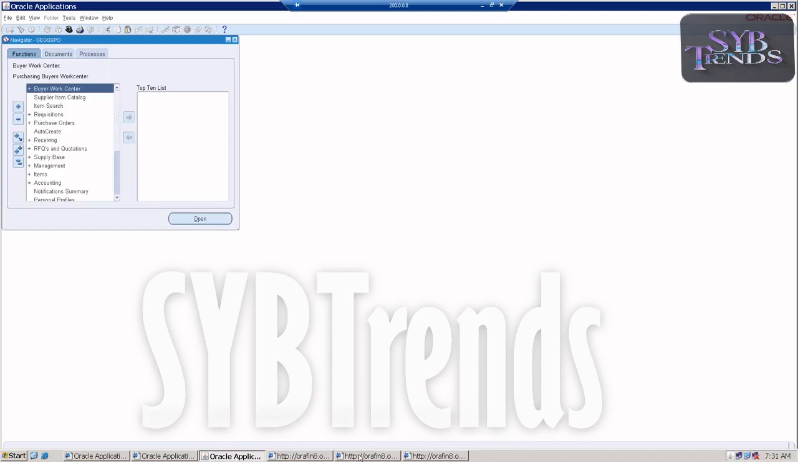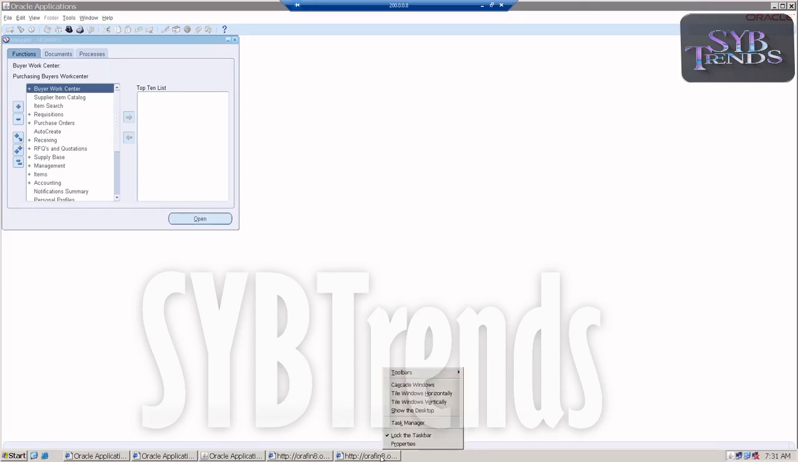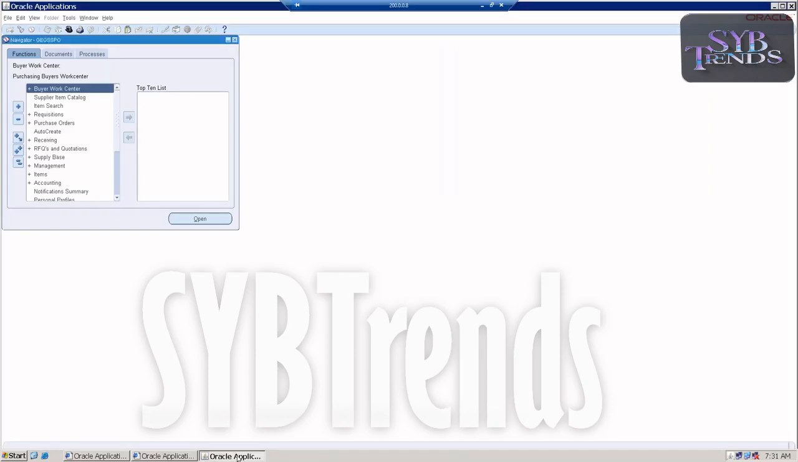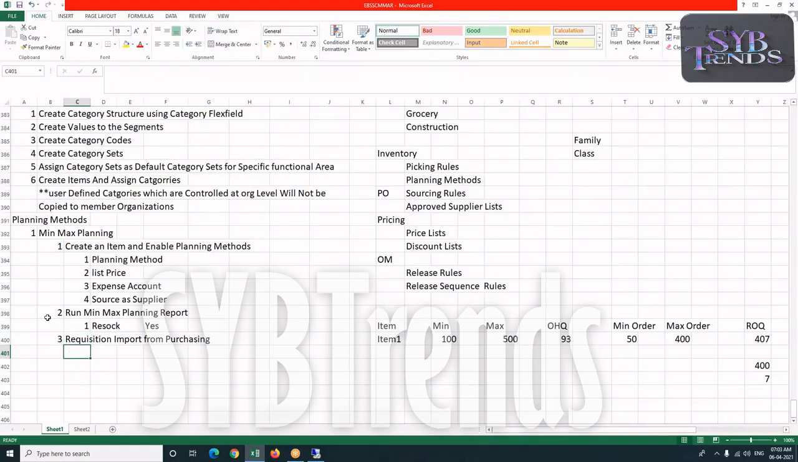Now we'll start with reorder point planning, and here review requisitions in purchasing.